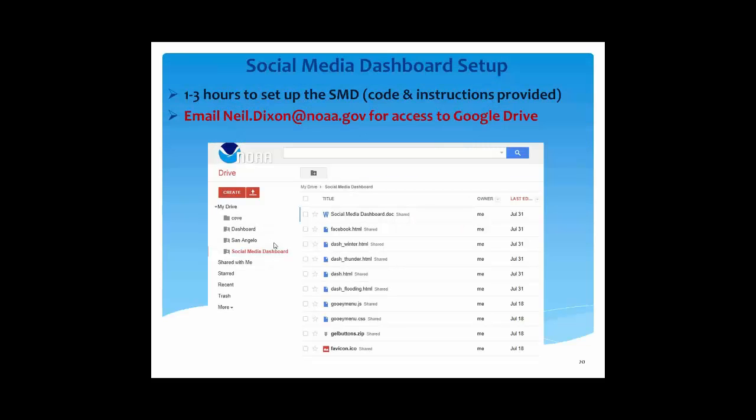So again, I estimate that it takes anywhere between 1 to 3 hours to set up the dashboard. So if you're interested, you can email me at my address here, and I can open up the Google Drive to your email account, where you can find all the codes and the instructions to set up the dashboard.